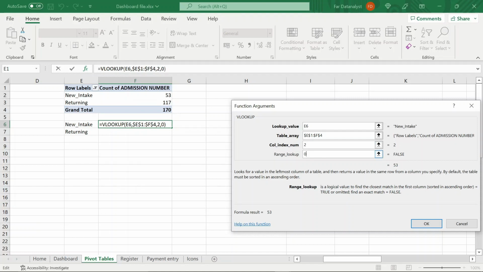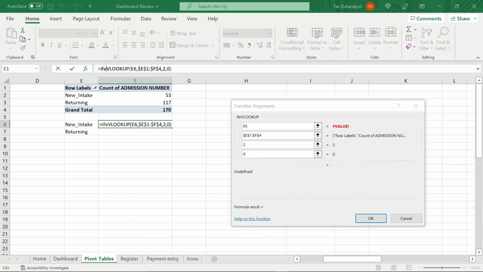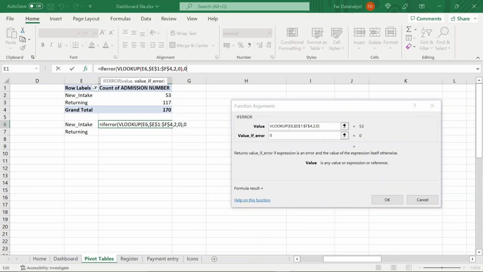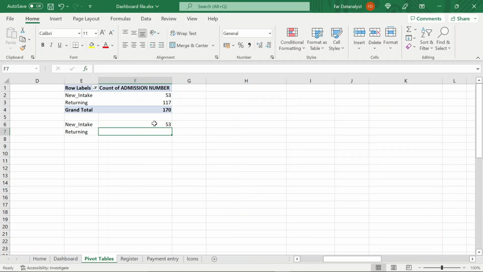Right, but I'll have to add an IFERROR just because of a situation whereby I might have an error. So instead of the error being displayed, I'm actually going to want a 0 to be displayed. So I come before IF VLOOKUP and I type out IFERROR like this. Then I open a bracket, come behind it, insert a comma, insert a 0, then close the bracket. Then okay, good. You can see this has been done. Then I just drag downwards.